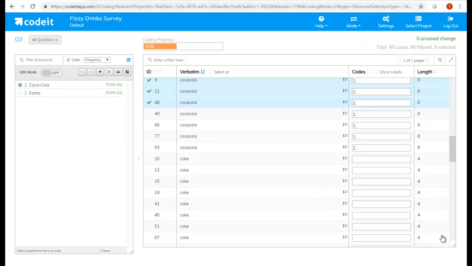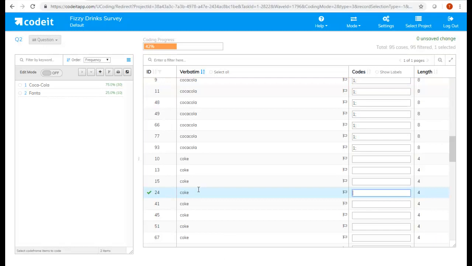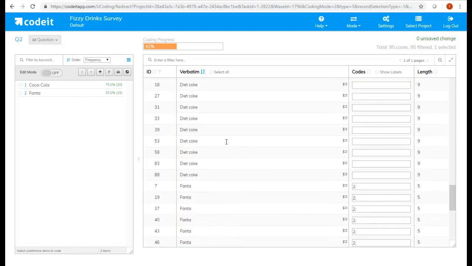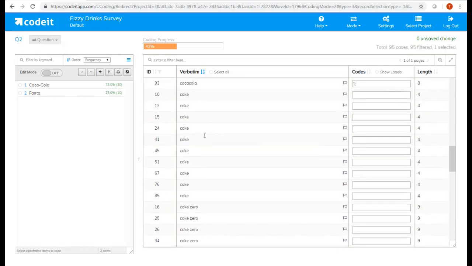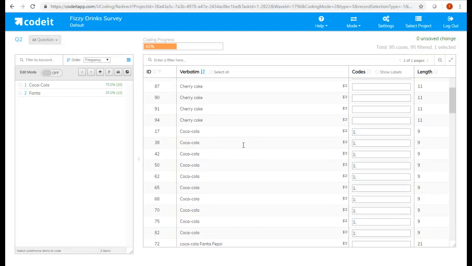Now that all the variations of Coca-Cola are coded, let's turn our attention to the mentions of Coke. Suppose we're interested in coding all items that contain the word Coke, regardless of where it appears in the verbatim. For example, we might want to catch Diet Coke, Coke Zero, Cherry Coke, and so on. One way of doing this would be to filter on the word Coke, and then manually apply code 1 to these items.